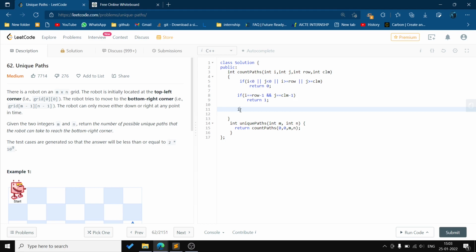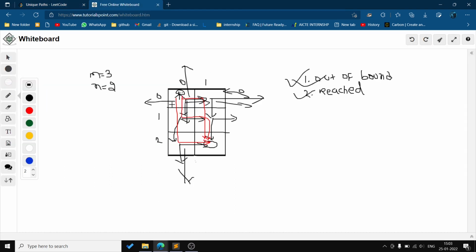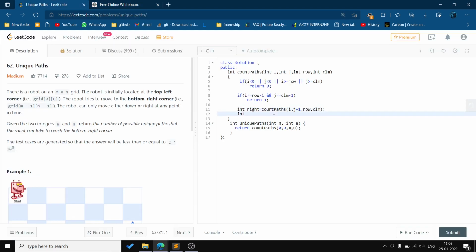So now we'll store the variable, right, count path, i and j plus 1, row and column. J plus 1, you can see i is the same, but j plus 1 means the next index, which is the right side it's going. And similarly for down also we'll calculate count paths i plus 1, j, row and column, and we'll return the total number of count paths, right plus down. And let us compile it.